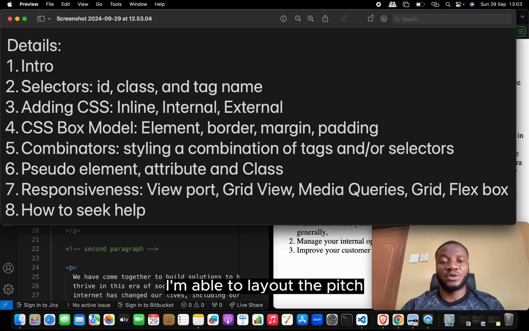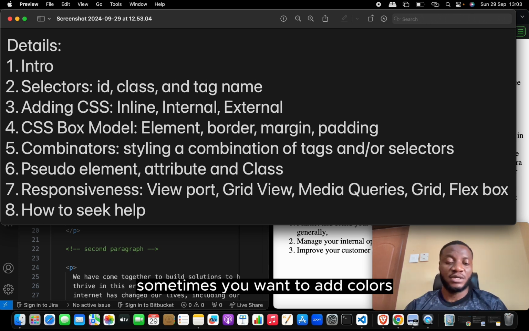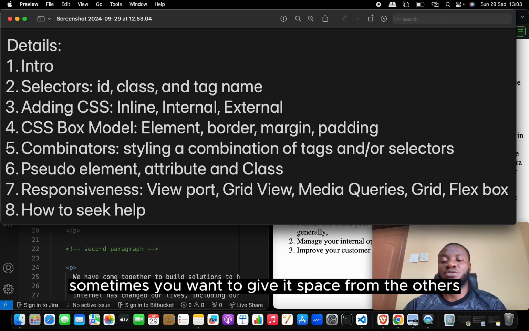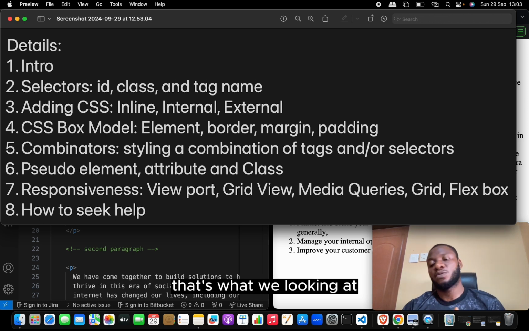Now in HTML we're able to lay out the page using different elements. But how do you style these elements? Sometimes you want to add colors, sometimes you want to move it left or right, sometimes you want to give it space from the others. That's what we'll be looking at.